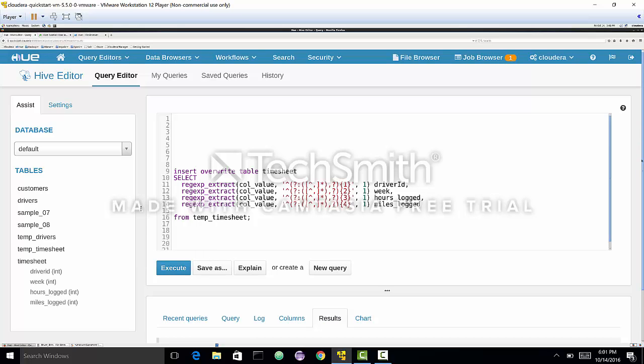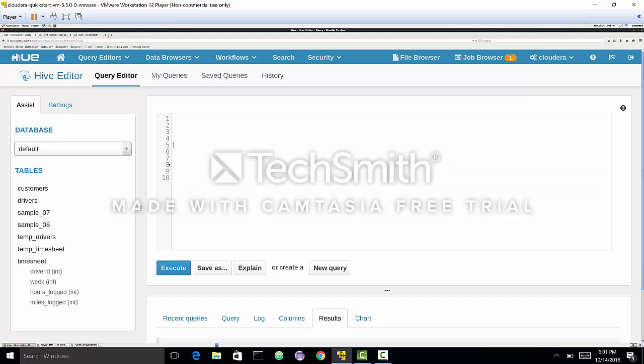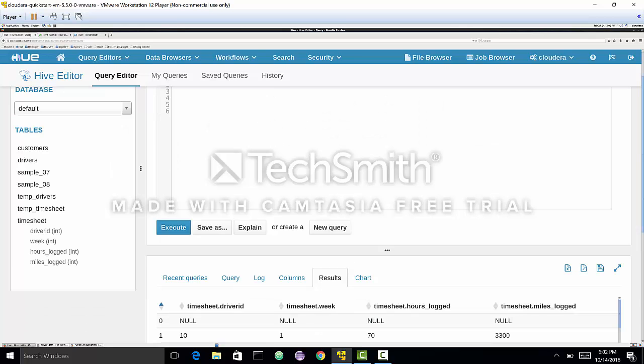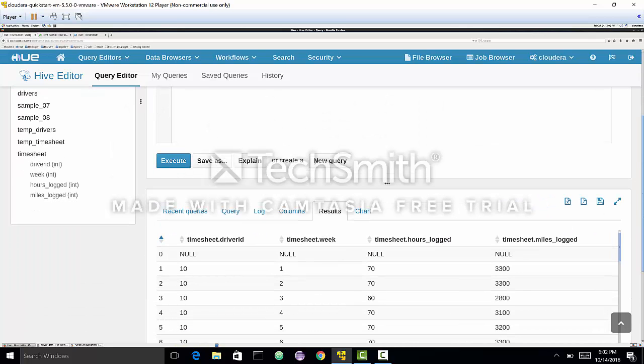The query got executed, and now we need to check the table timesheet to see if it got populated correctly. So select asterisk from timesheet limit 100. Here we can see the table timesheet got populated correctly with driver ID, week, hours logged in, and miles logged in.